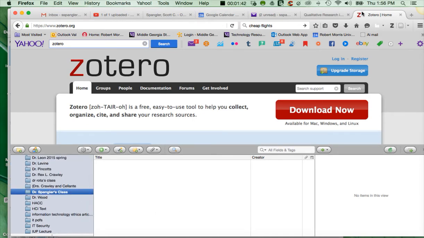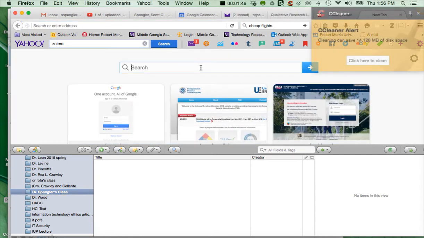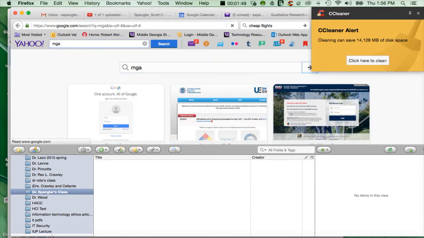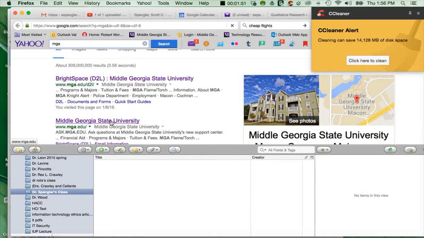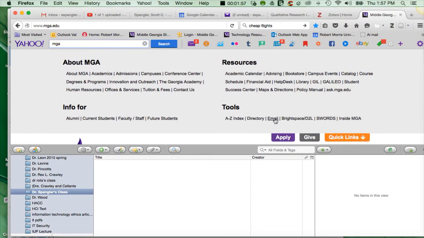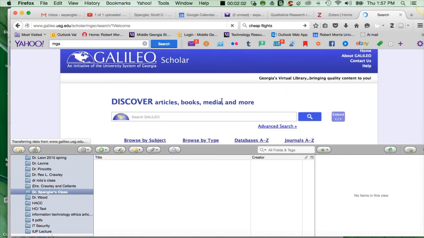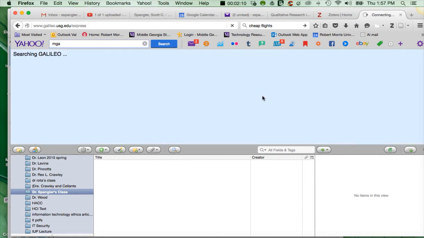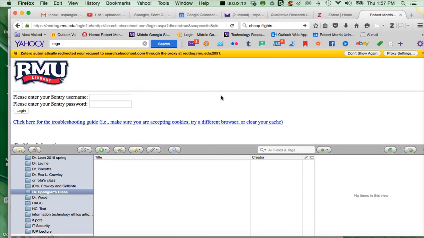Let's jump over to the website and go to Middle Georgia State. We'll pop into our quick resources, go to quick links, and jump into, let's say, Galileo. Let's say we're talking about interfaces, and that's a keyword I want to look at. So I will search for anything that comes up, just out of interest.